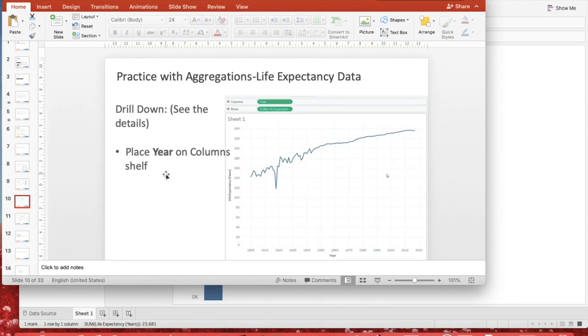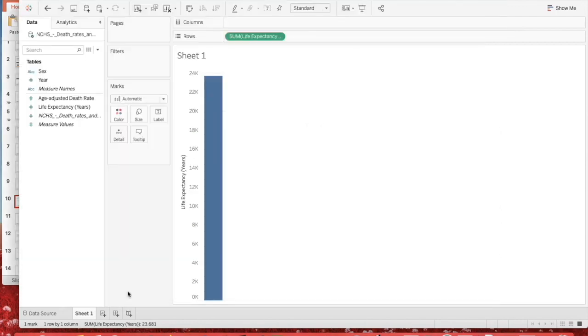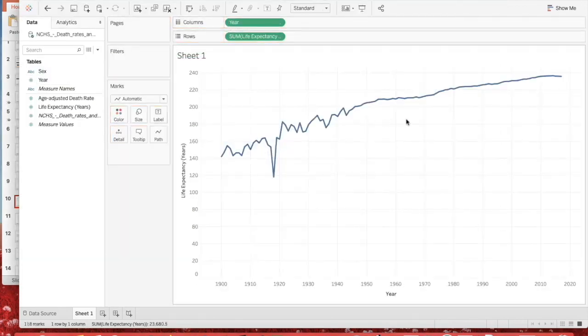By drill down, I mean to give it another dimension, such as the column, in order to break it down into the different coordinates. So now if we want to plot the value of life expectancy by year, then we want to drill down to the year detail. Drag the year to columns. Then it will show the graph.